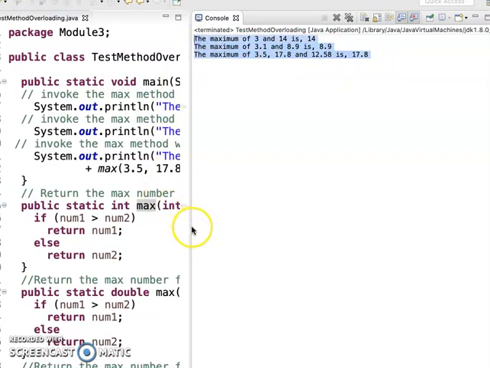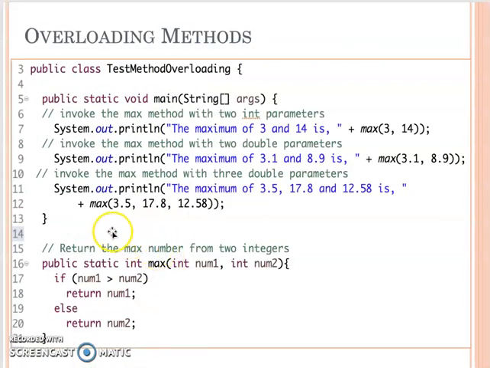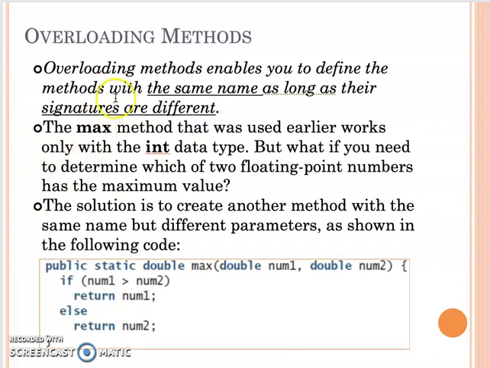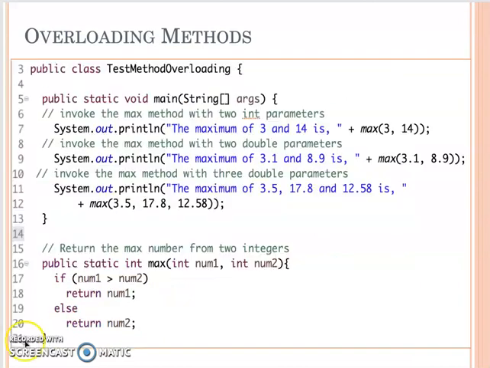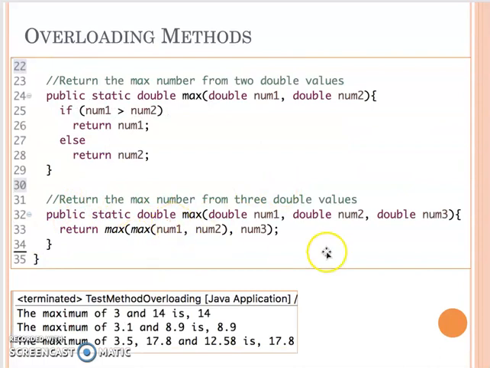So that's the overloading method. To put it simply, the definition is that overloading allows the same method name with different signatures. Here we have examples for 2 integers, 2 doubles, or 3 doubles. That's very clear for the compiler to know which method to invoke when they're using the same method name.